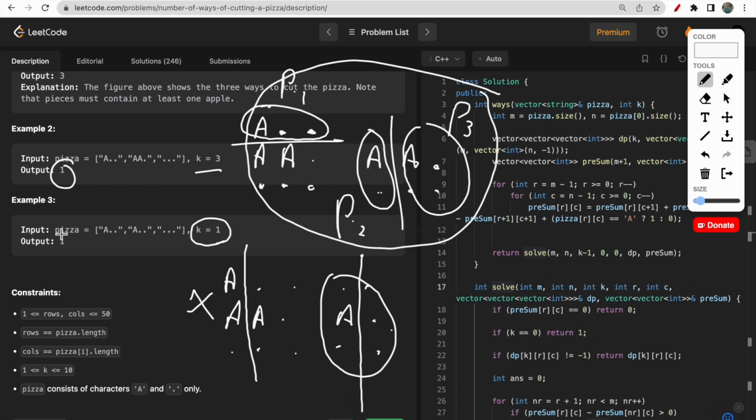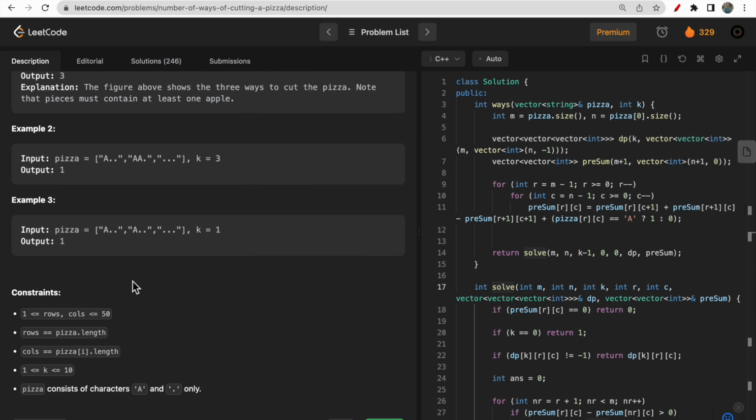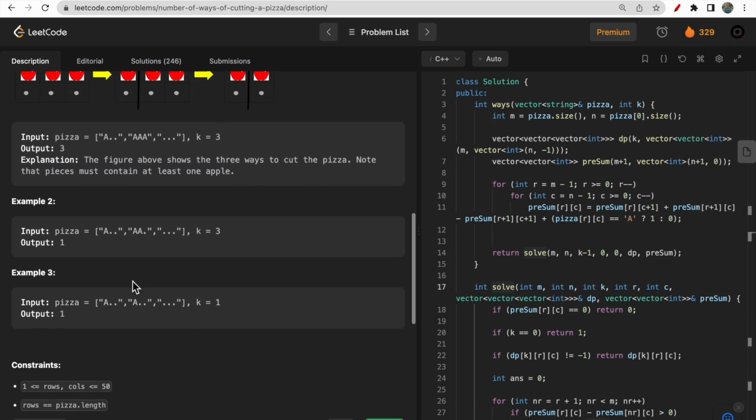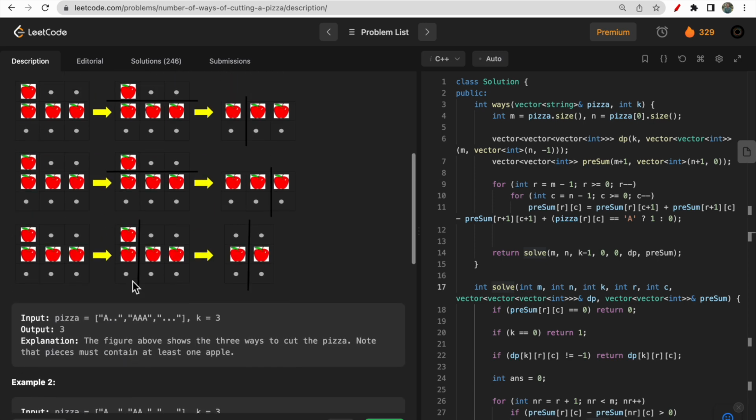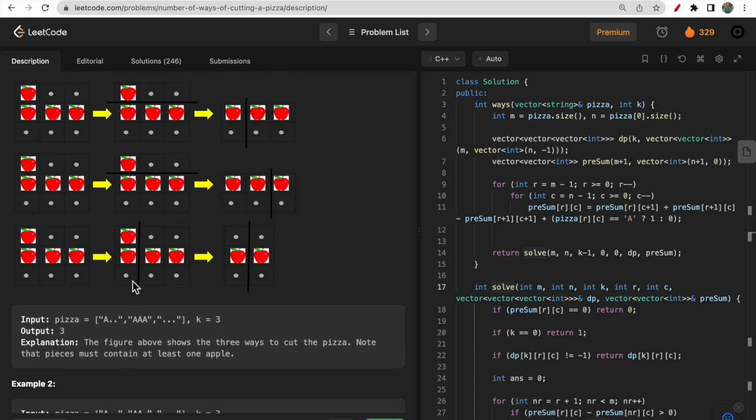So whatever the pizza is there, we have to give to that person only. Since we are not making any cuts, here we have written 1 as our answer. I hope you guys now understood the question, what we are trying to do. We are simply trying to cut this given pizza in different possible ways such that each piece has one apple.